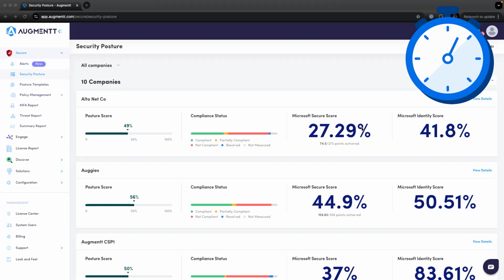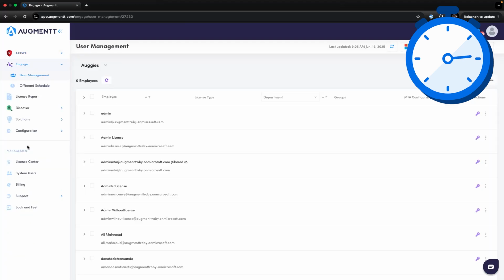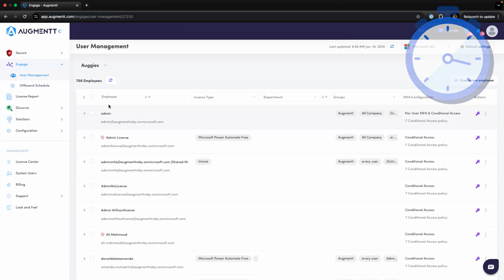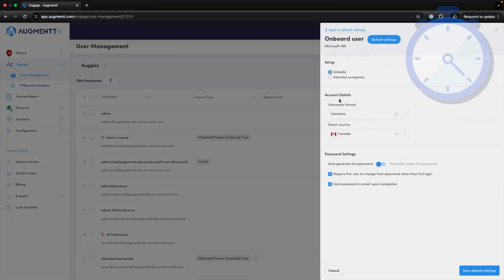When creating new Microsoft users in Augmentt Engage, you can create templates to help streamline the process. To create an onboarding template, navigate to Engage and then User Management. In the top right corner, click on Default Settings and then Onboarding. Templates can be set globally or per customer.